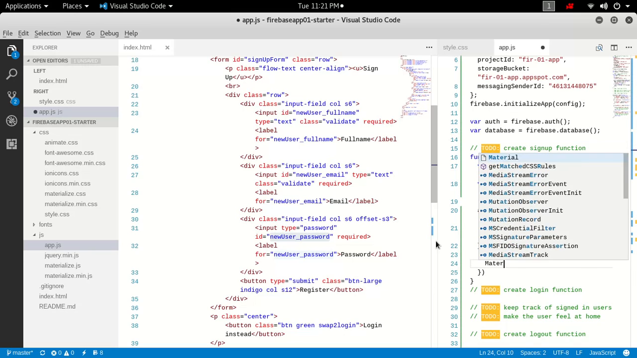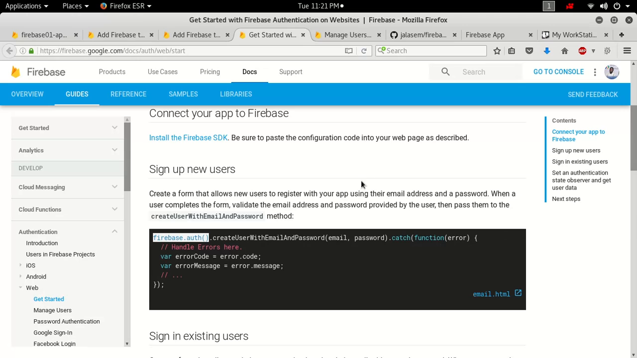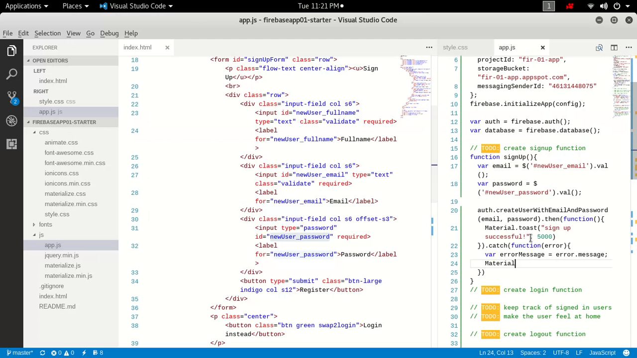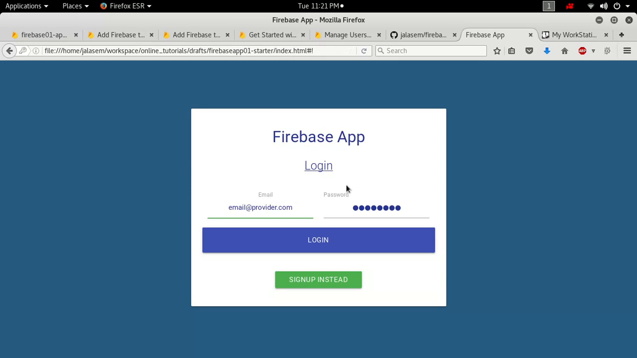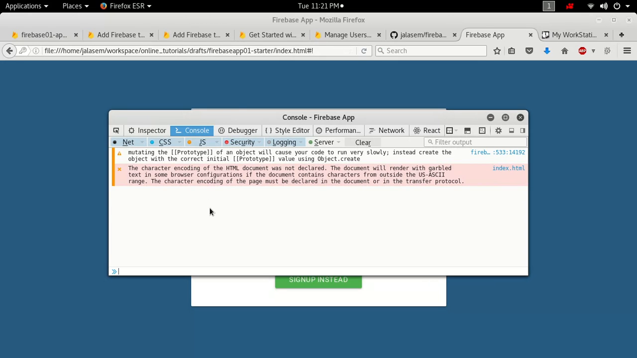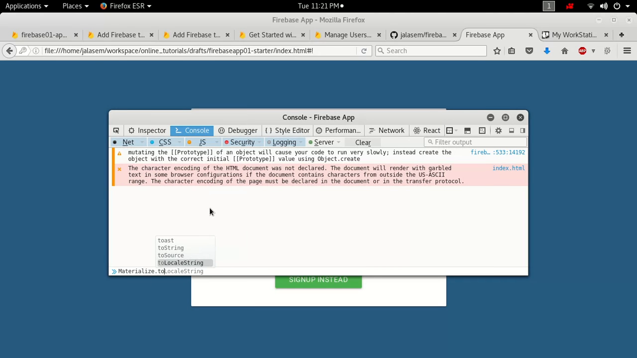We could just toast that to the screen. Sorry, let me find it in my materialize. Okay, let's test that out first within the app. I press Ctrl+Shift+K because I'm using Firefox. I have materialize.toast. Okay, it's materialize, not material.